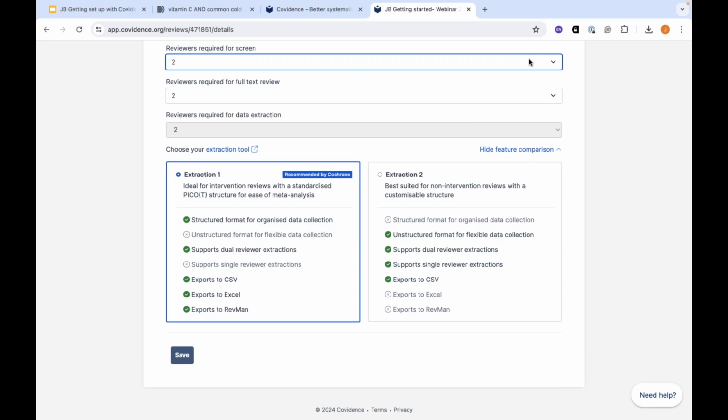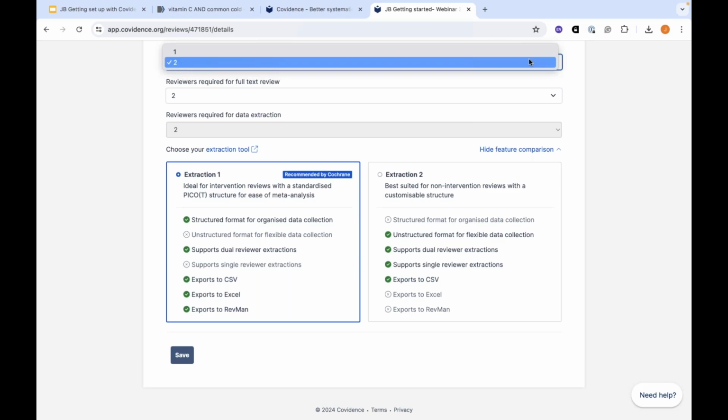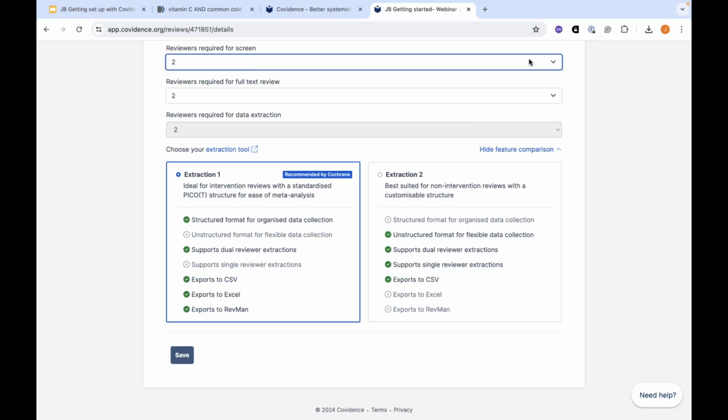Not all reviews need 2 people, so sometimes narrative reviews or qualitative reviews might only need 1 person voting. So that's why we've got the option you can change to single reviewer. That's exactly the same for full text screening. You can also make decisions here about the tool that you want to use for data extraction.